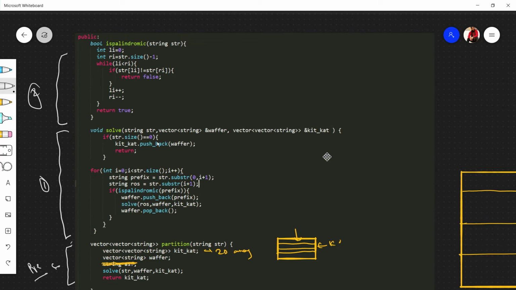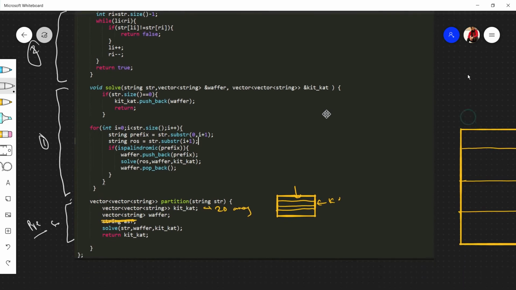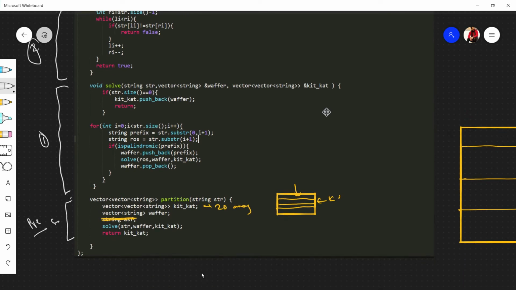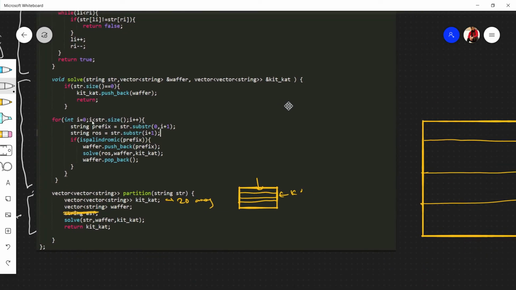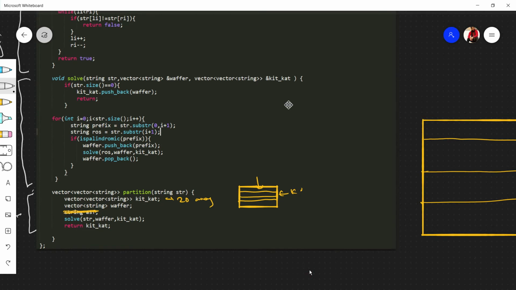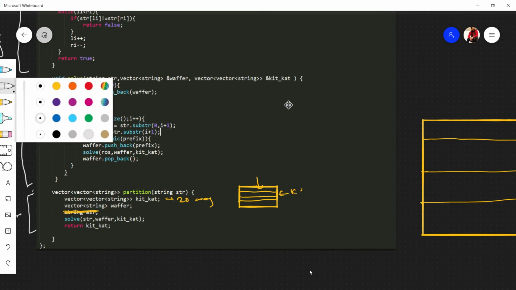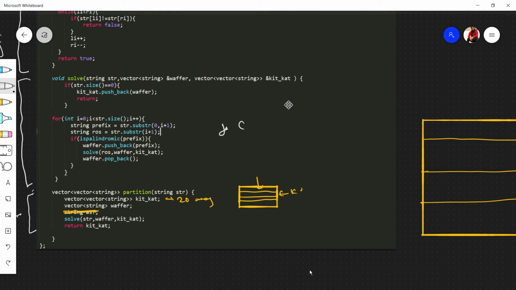So base case ignored, sorry. This is the base case, ignore it for now. Let's directly jump into this thing. What this thing does is, how should I explain? I'll explain over here only. I have started a loop from 0 to n.